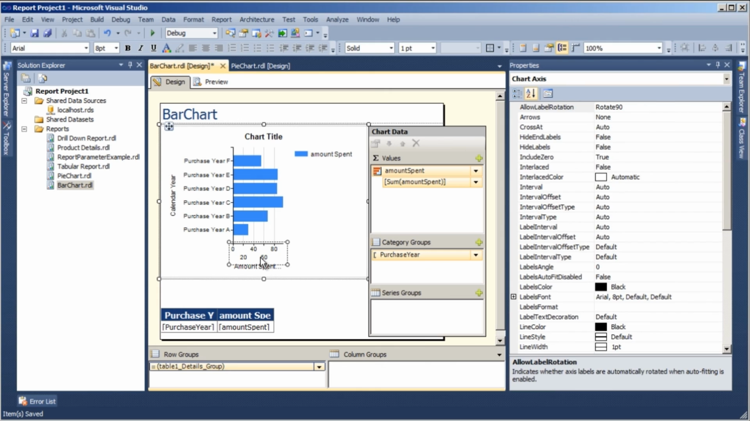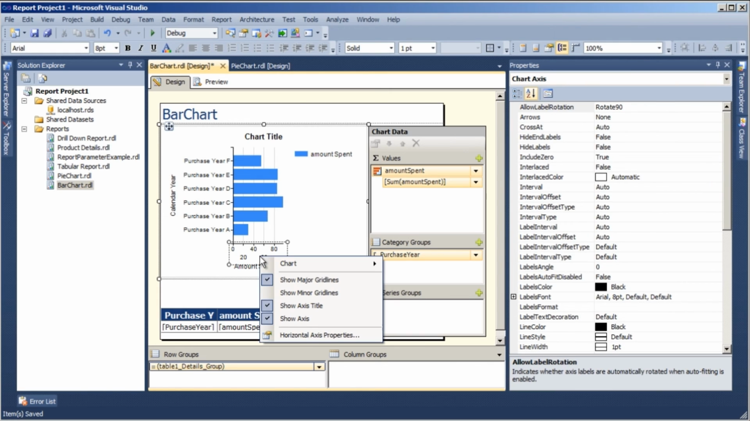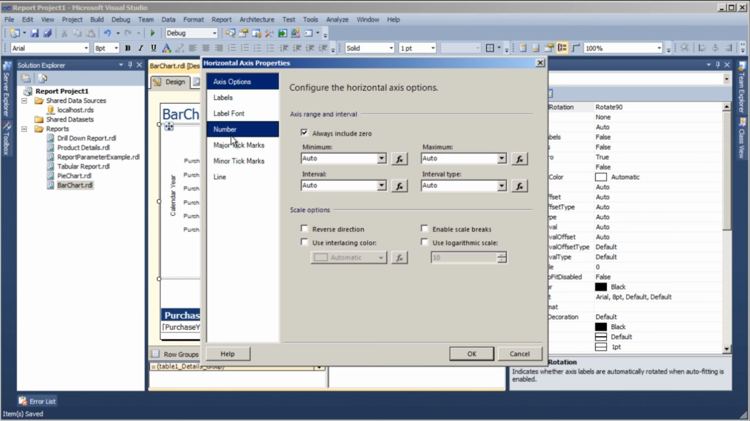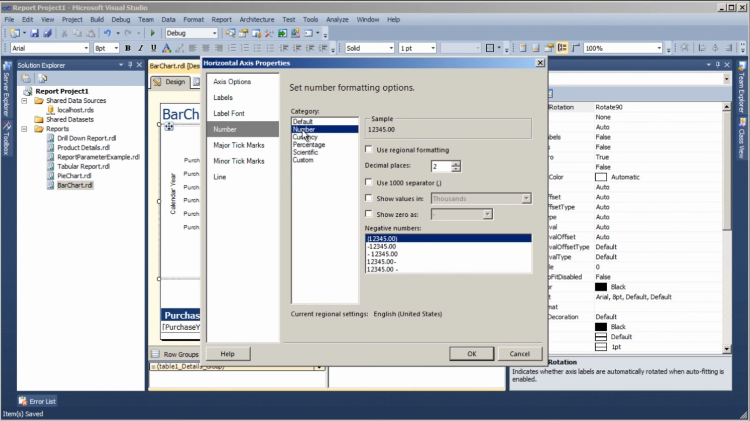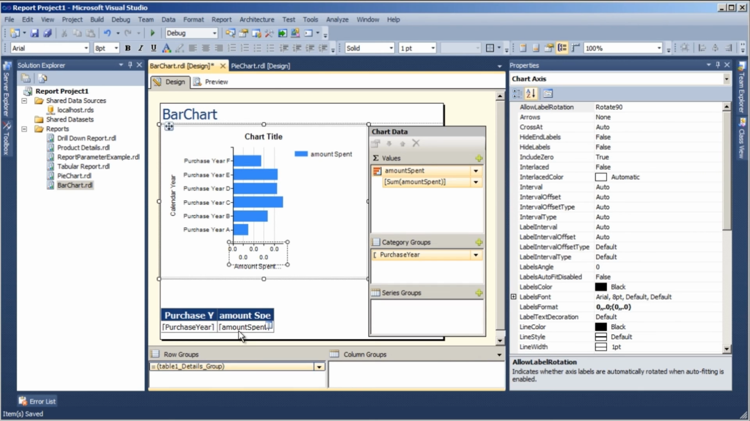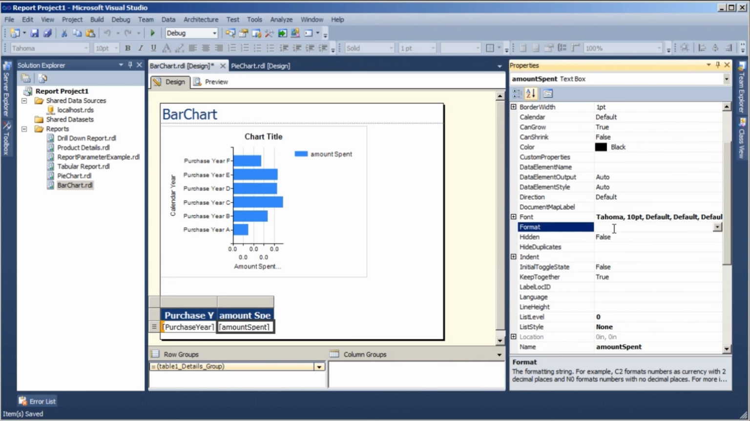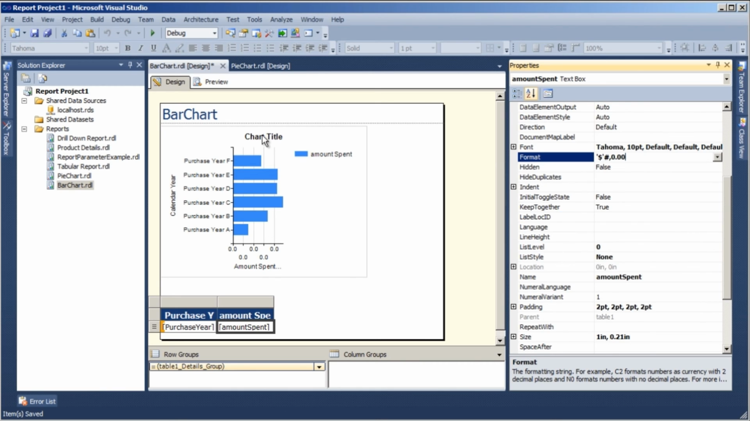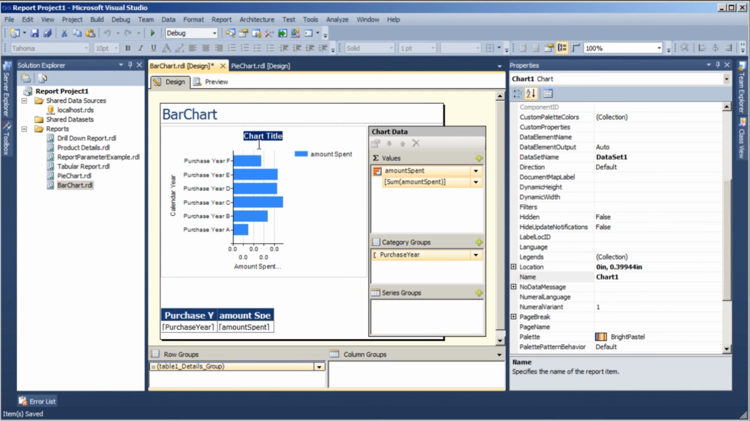Let's right-click on the horizontal axis and choose Horizontal Axis Properties. Select Number in the category box, 1 decimal place, and show values in millions, and then click on OK. Click on the Amount Spent text box. In the Properties window, in the Format attribute box, enter single quote, $, single quote, £, comma, 0.00. Next, we will change the chart title to Amount Spent per calendar year.